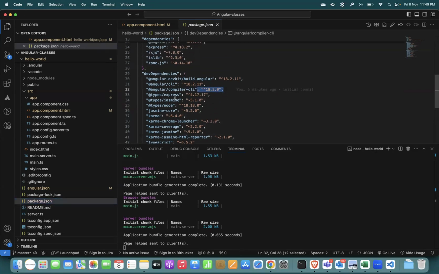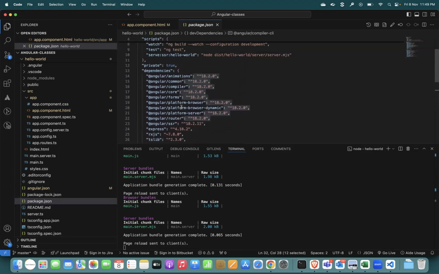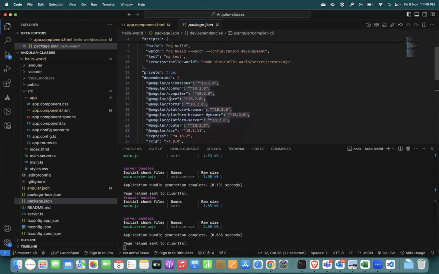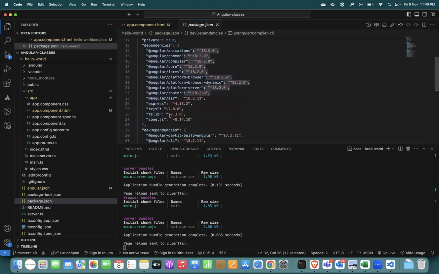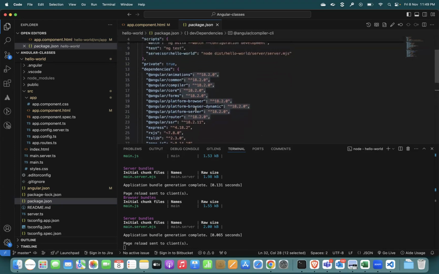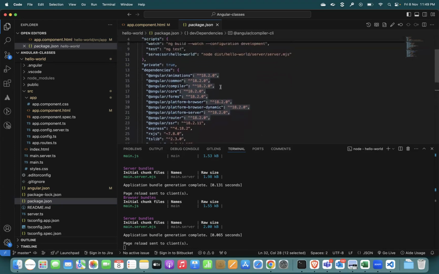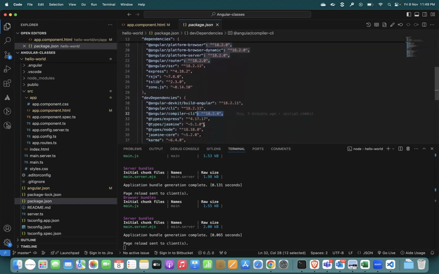So what Angular version are we using? 18.2.0. And what Angular CLI are we using, and what is Express. In dependencies we have RxJS and the Angular compiler we are using; all the versions will be there. Okay, this is the most important file.